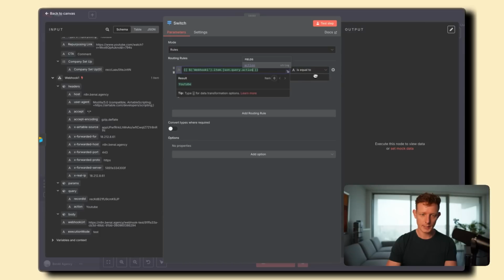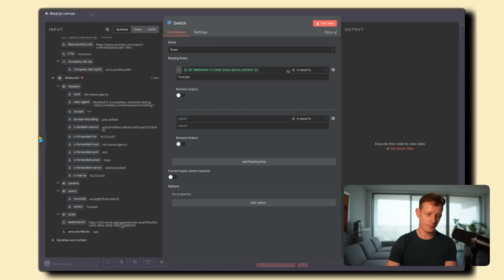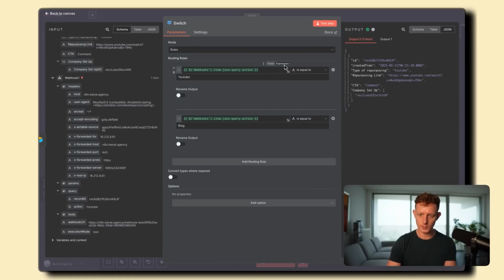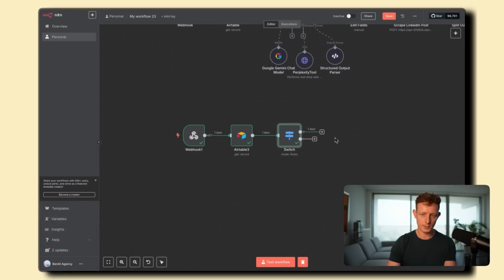So we can go: action is equal to YouTube, right, at routing, or action is equal to blog. You can see in this case, it was routed to the first one, which is correct, it's YouTube.